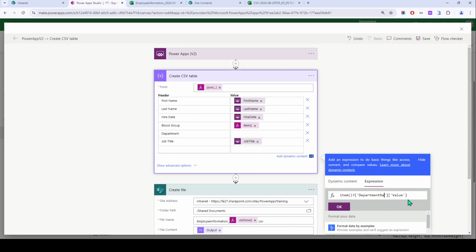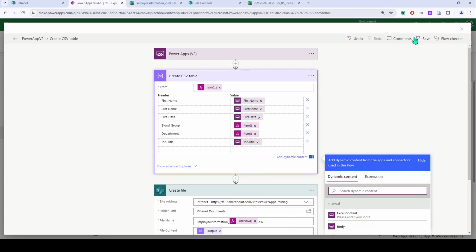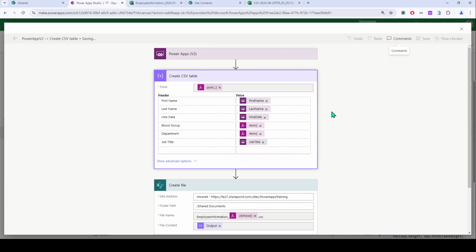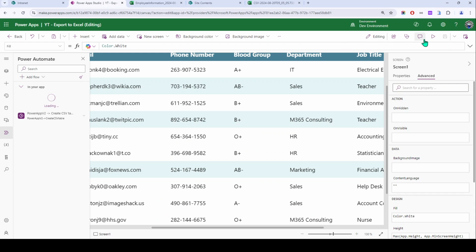Department name. The expression is invalid. Why? Okay, let's cut this and paste it again. I don't know why it's happening. Okay, let's save this. Close this one. It's auto refreshing, it will take some time.